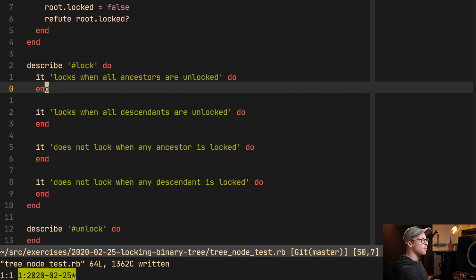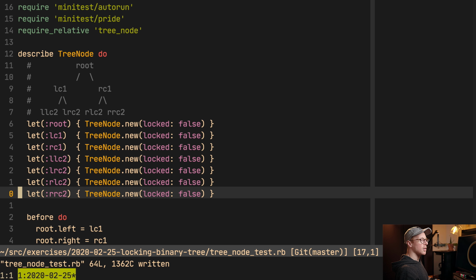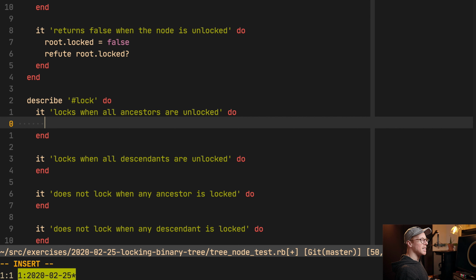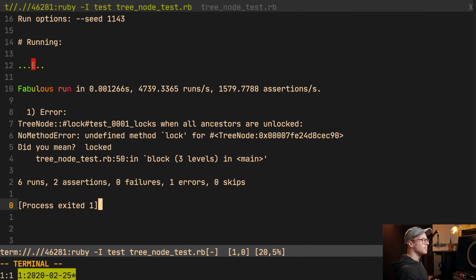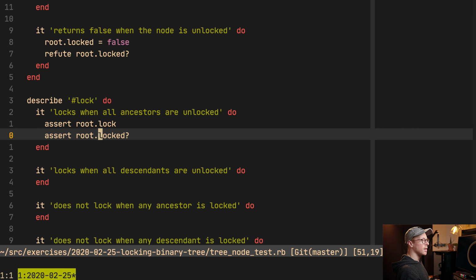Let's start with the first one. Locks when all ancestors are unlocked. So we already know that all our nodes are unlocked, right? So let's not even worry about setting up any state here. We should be able to do root.lock and then assert. We want to make sure that returns true. And then let's also just go ahead and do assert root.locked is what we want, right? Okay, so let's give this a shot. Undefined method lock, perfect. That's what we expected.